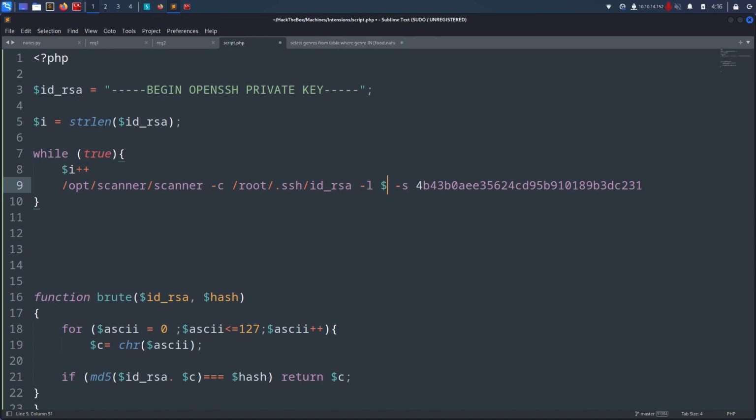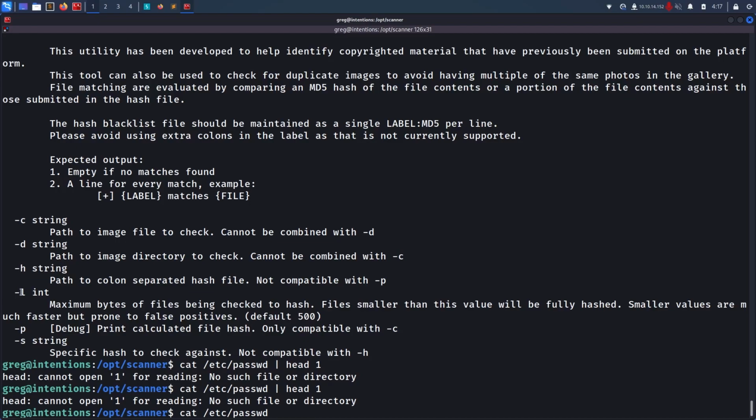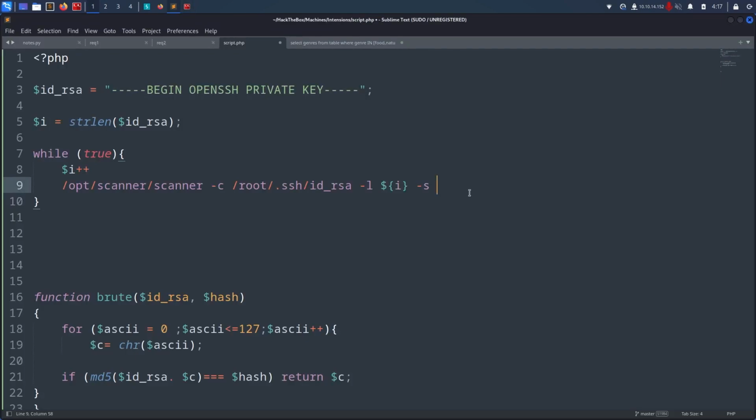I think it is like this, $i, and -s will be, let me see, specific hash to check against, not compatible with -h. Let's do any random thing then. 123456. I have exactly no idea what that is, and -p as well because I have no idea what these two are. So this should work fine.